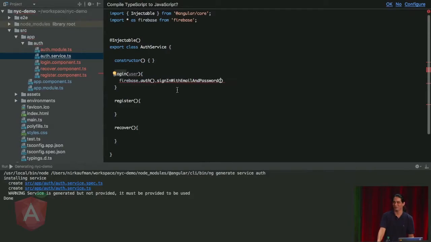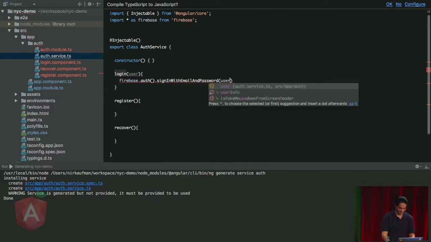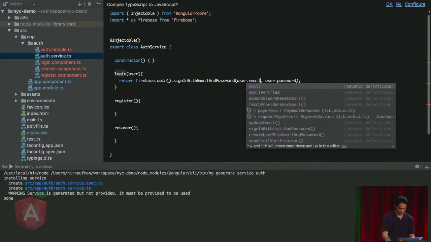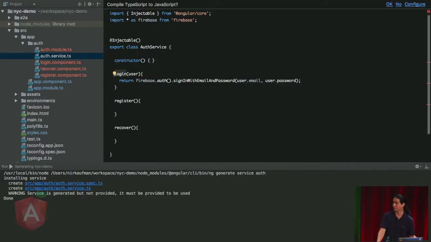Who wants to guess which argument I need to pass to this function? Let's take the user email and the user password. And this method will return a promise. Email, yeah. This is how you spell an email in Hebrew. And we're done. Believe it or not. Let's implement the register and then connect it to the UI.